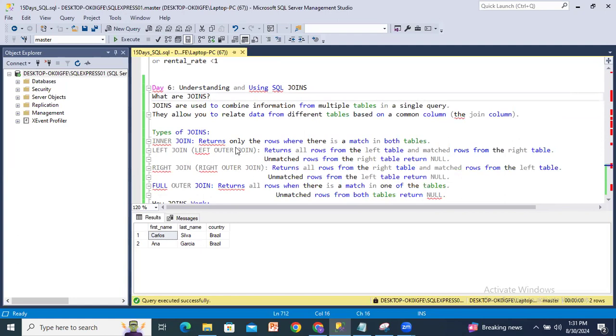So today we discuss the next part of our SQL series, day 6. In day 6, we have mainly covered joins. So let's look into the joins concept. It's a very important concept in SQL, the joins. So let's look into understanding and using SQL joins.